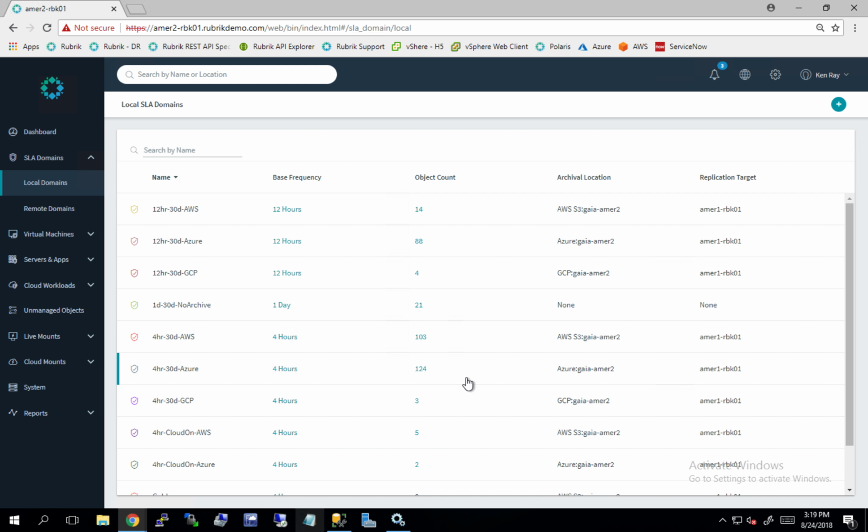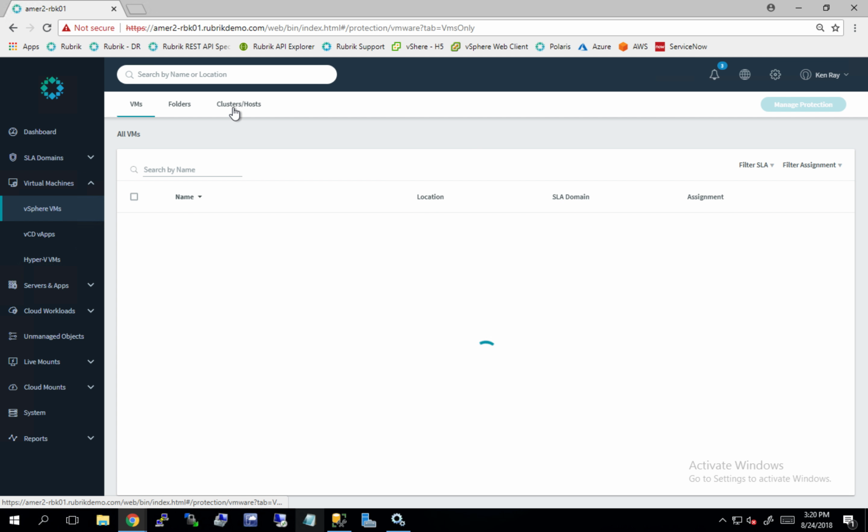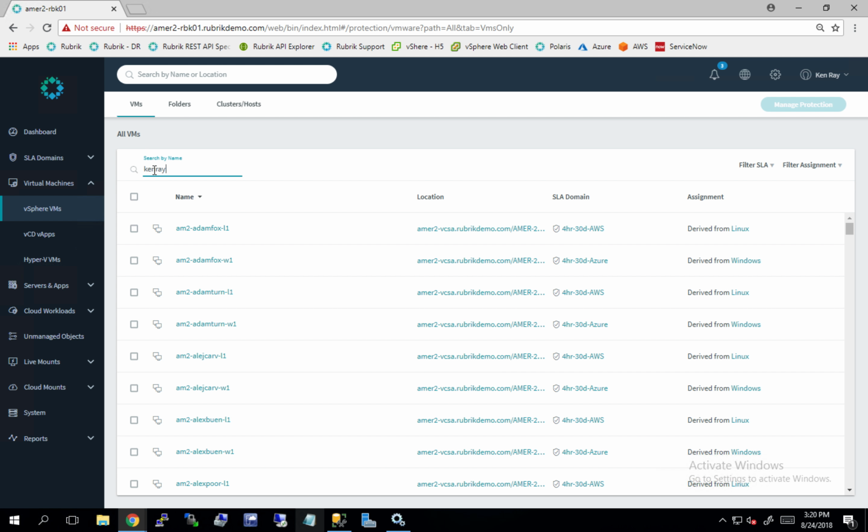Now, in a VMware world, I can, if I wish, come to here and actually assign an entire vCenter environment to that SLA, so any existing or newly created VMs get assigned to that SLA. Or I can specify a folder or folders to assign to it, or even an individual VM if I wanted. I'll select an individual VM for now.